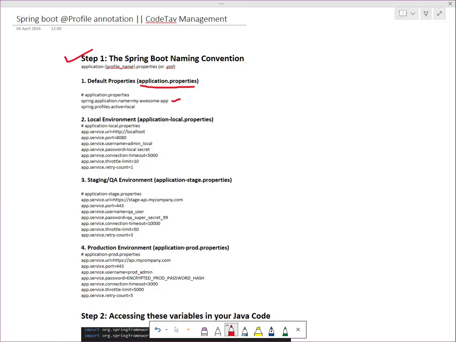Next, this file holds the properties that are true for all the environments, or sets the default active profile for your local machine. So you don't have to specify it every time you run the app in your IDE.